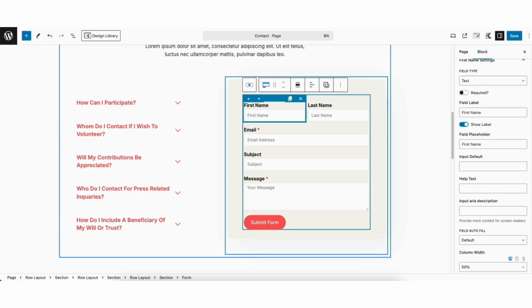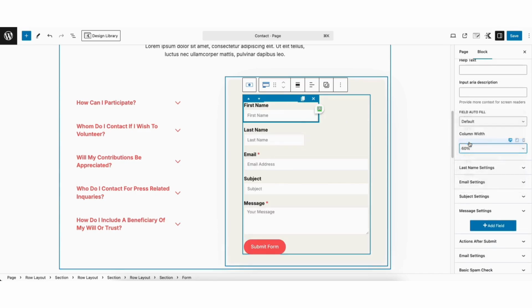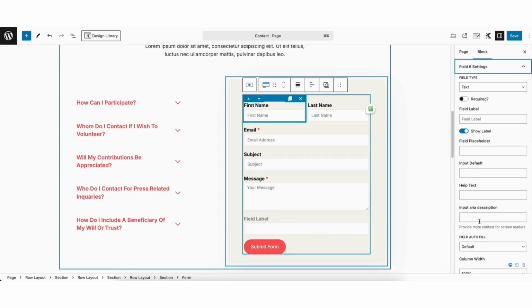Under Column Width, from the drop-down, you can change the size of the column for that field to what you'd like. If you click the Add Field button, click on the new field it added. Under Label, you can add the field label that shows. You can toggle Show Label on or off based on your needs.